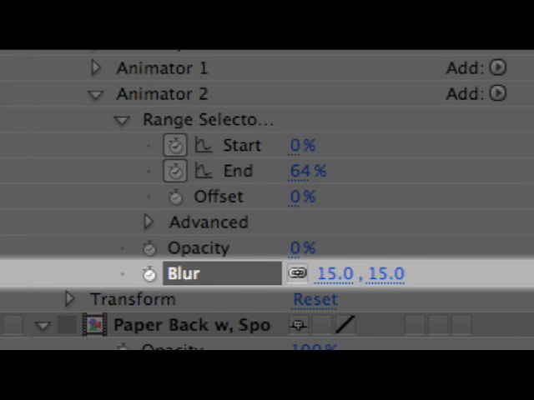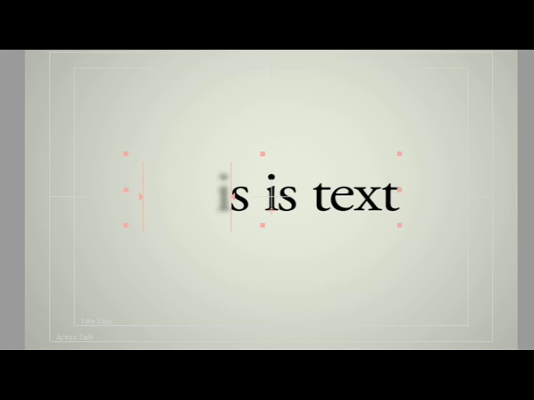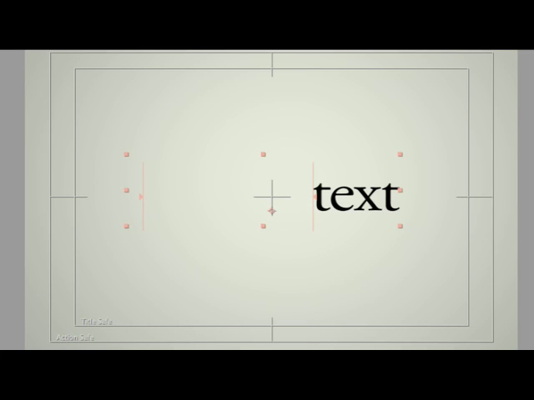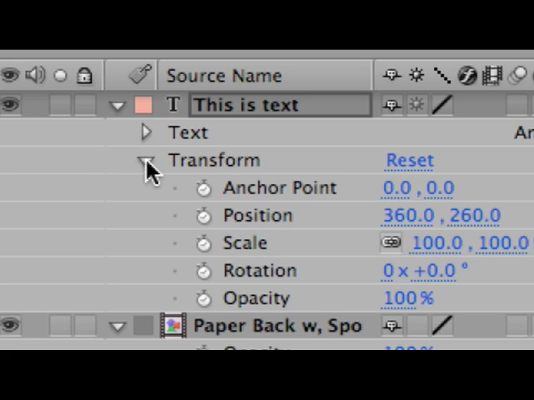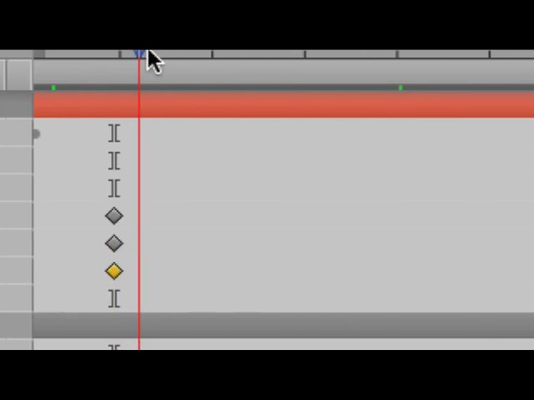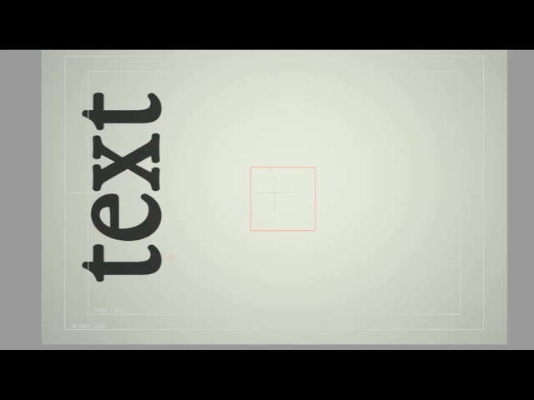And this blur will be applied to the characters that are selected within the range selector, just as the opacity property. Pretty cool, they just fade off. Next I'm going to animate this layer, meaning I'm not manipulating a range of text, I'm manipulating the whole layer. I'm going to open my transform twirly and set keyframes for my position, rotation, and scale. I'll advance the playhead again and rotate, scale, and move my text to where I want it to be.